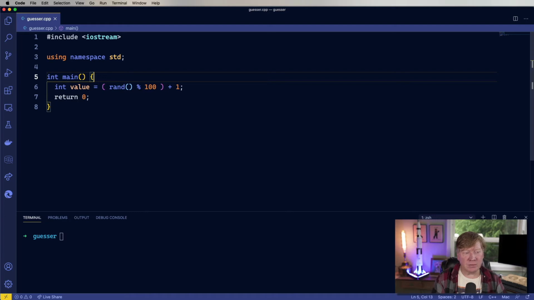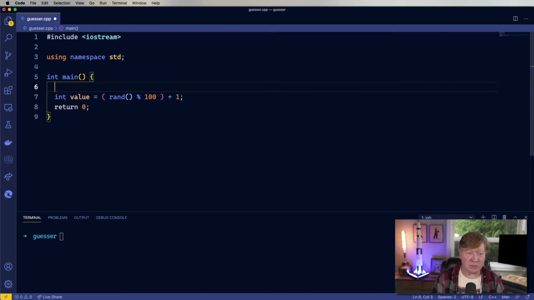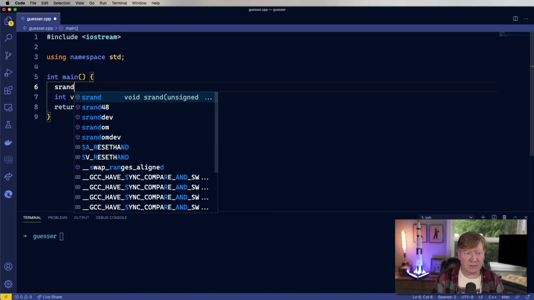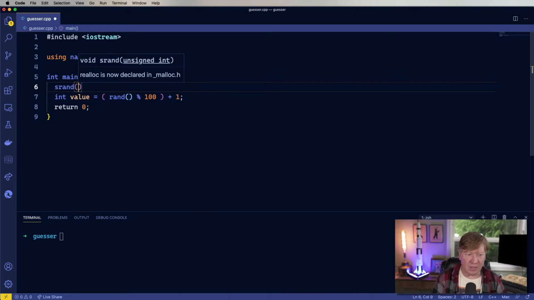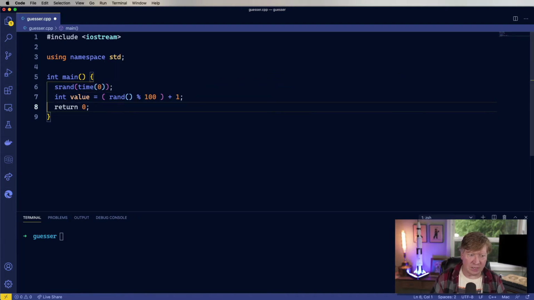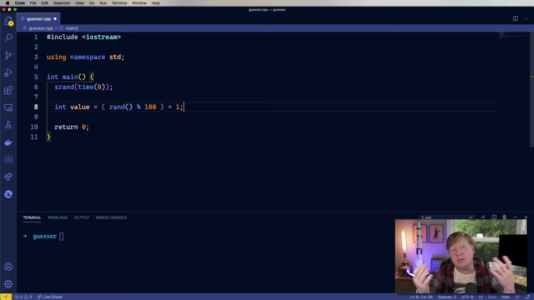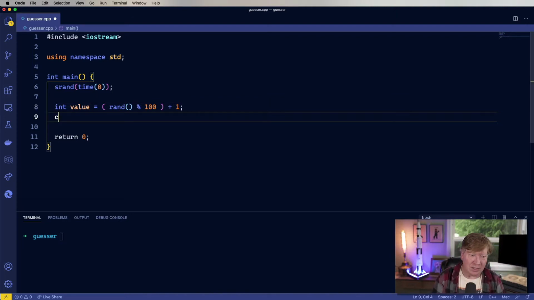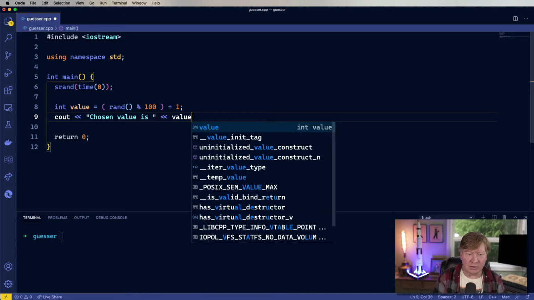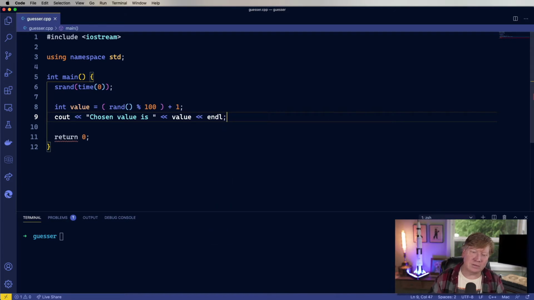And we also need to initialize that, so we always get a different random number every time. So let's just do srand to seed the random number, and then I'm going to do time(0), and that's just going to give us always a random number that is unique. And just to make sure that works, let's do a cout with that. So I can say chosen value is, and then value, and then endl.